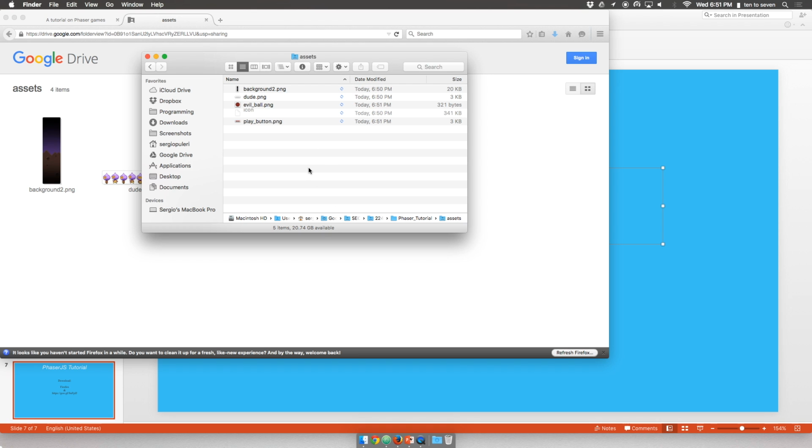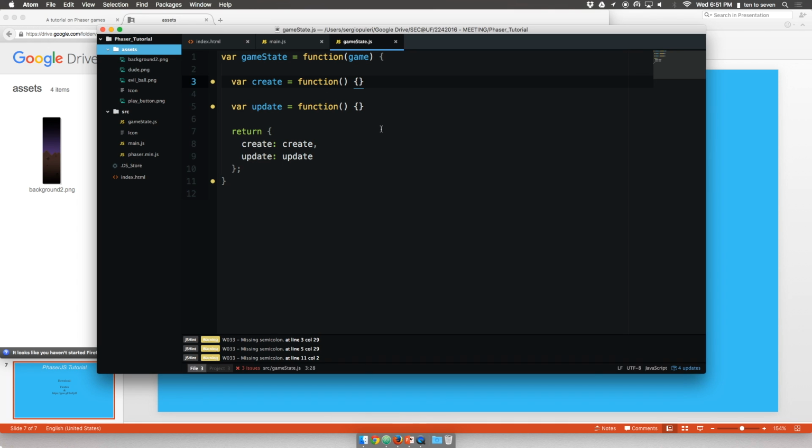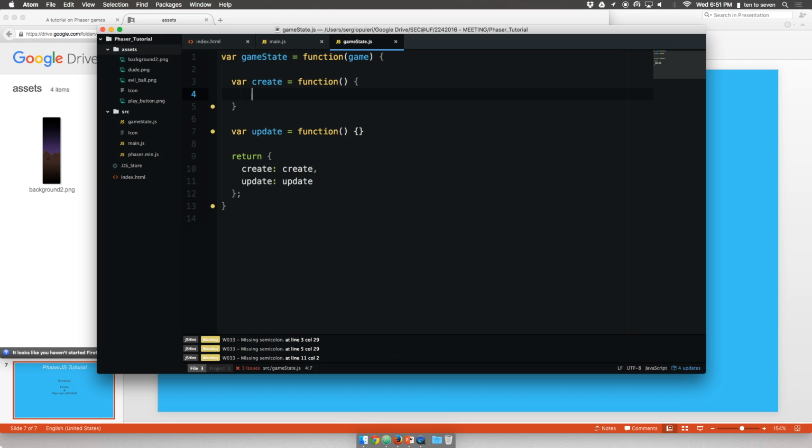Alright, so now that we have our 4 assets that we're going to use, pretty simple game, we're going to start to create the actual game itself. So in our create function, the first thing we're going to do is define which physics system it uses. Phaser has multiple physics systems. One of them's P2, one of them I don't know its name, and the other one is Arcade, which is the most simple. And all we need is Arcade because it's a basic game. So we're just going to use Arcade for now.